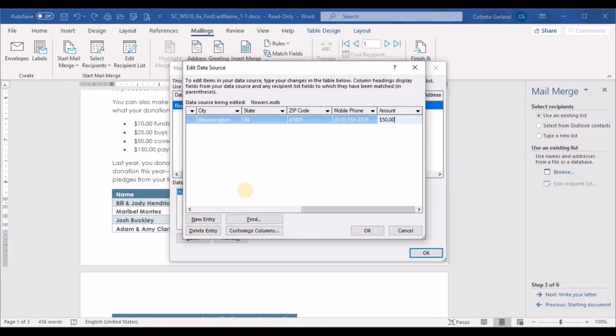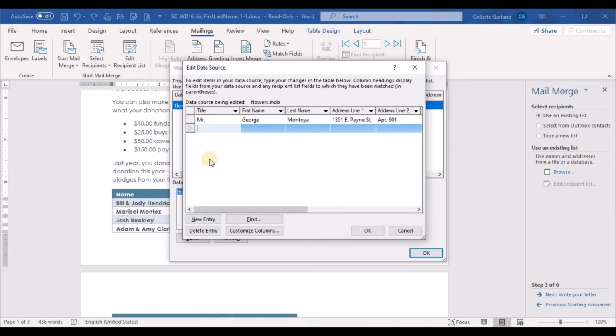Alright, now we've got that done. We need to add in Jean. To do that, we're going to have to say new entry and then go with Jean's information. She doesn't have an address line 2, so just skip over that one.